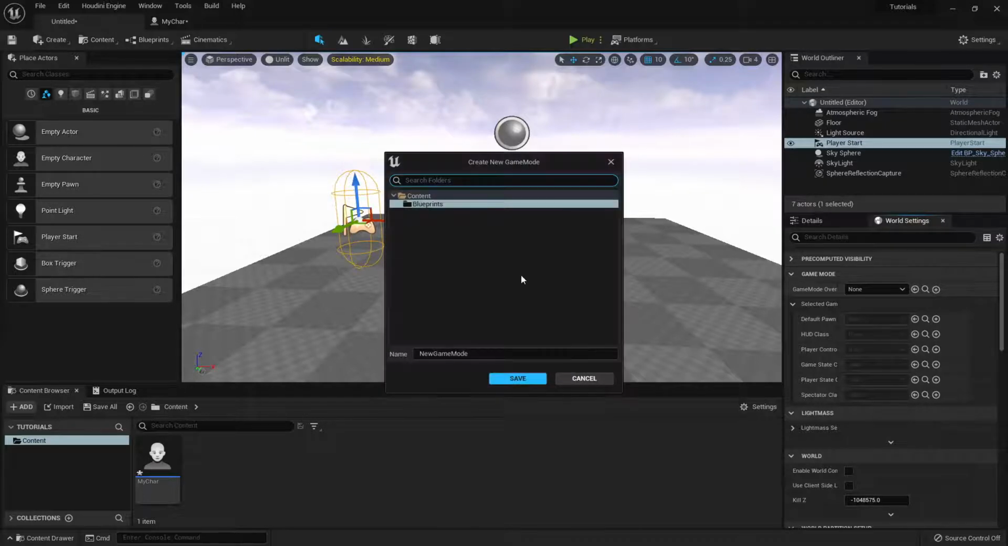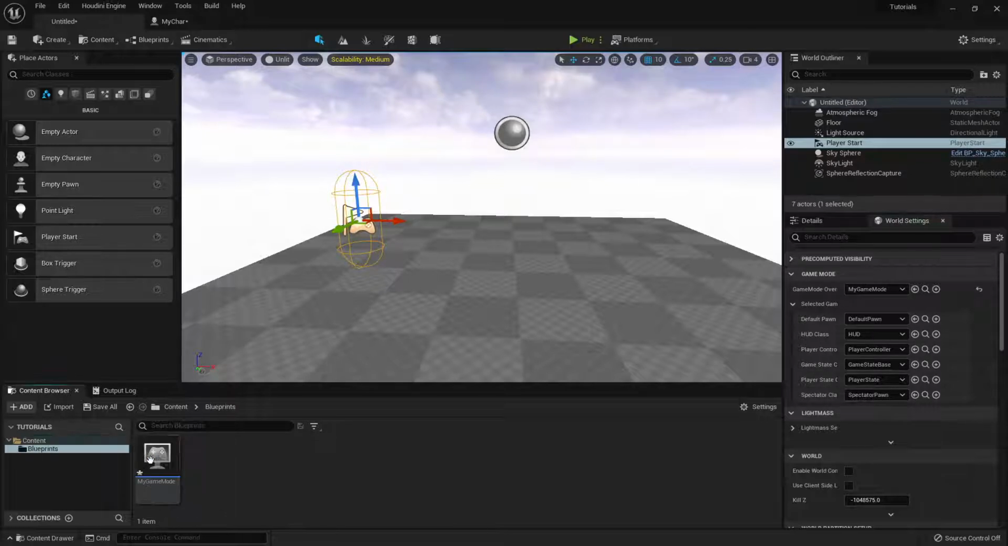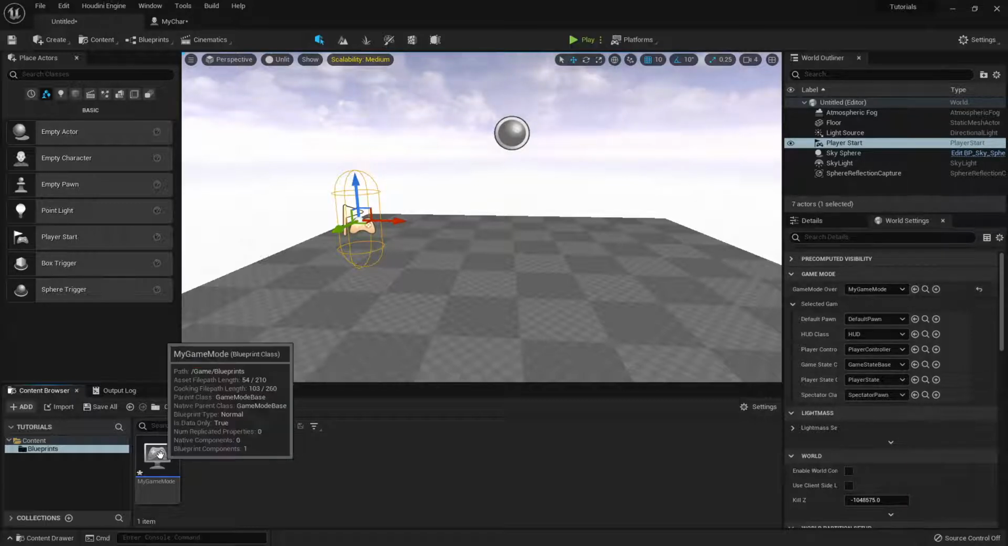This will automatically create a game mode blueprint, and it'll create a new folder called blueprints, which is pretty smart. This will be called my game mode, and inside that folder will be the game mode. It automatically selected my game mode in the game mode drop down here. Let's open that.